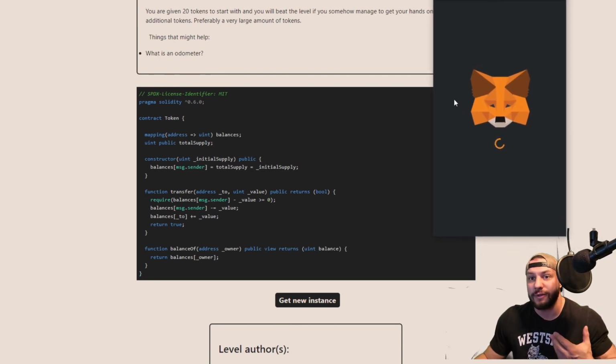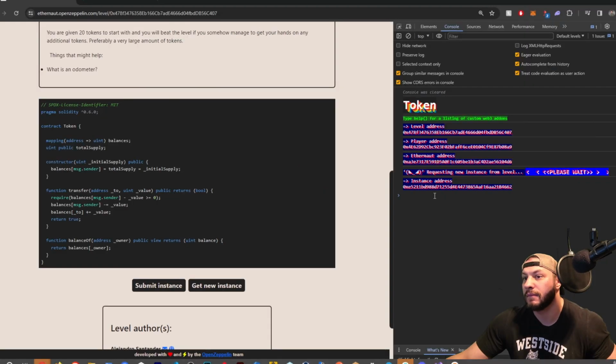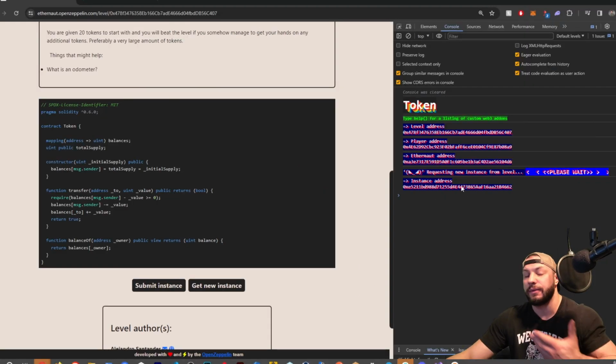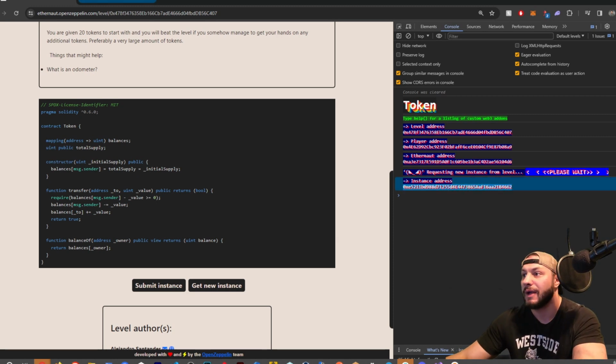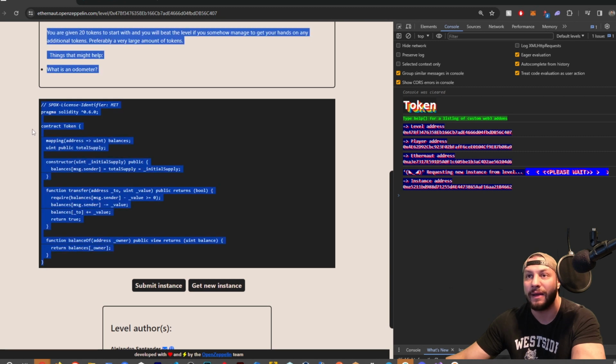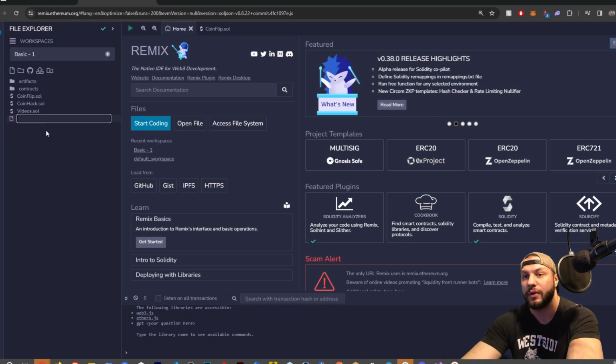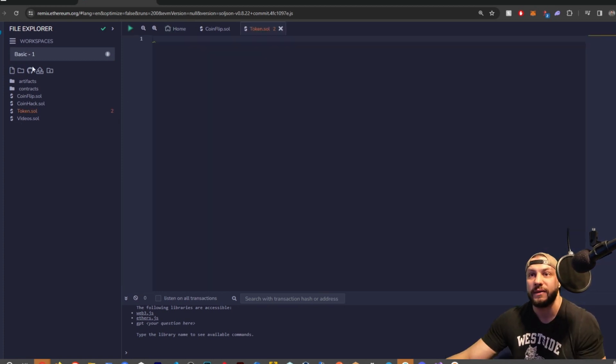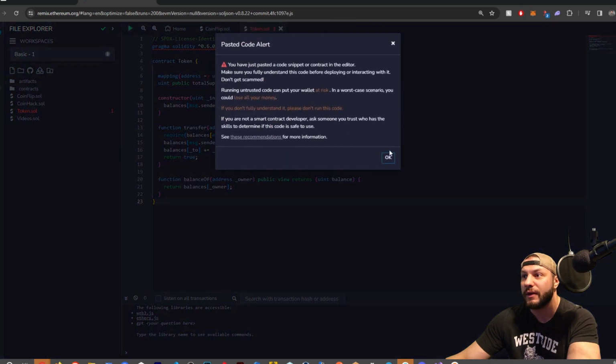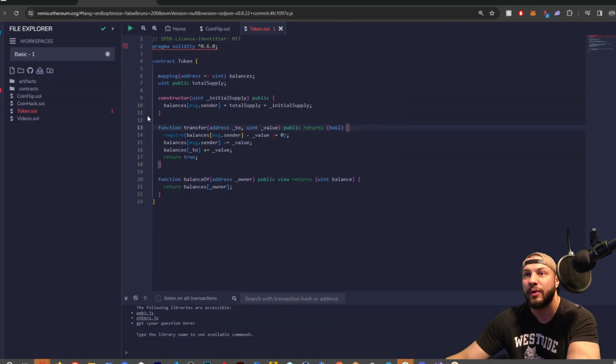Let's approve this transaction through MetaMask. Cool, so now our transaction went through and we have a new instance address. Actually, instead of copying that instance address, I'm going to copy this entire contract. I'm going to go to Remix and make a new file. We're gonna call this token.sol. By the way, you can see my other contracts here from the other video, and if you didn't watch the coin video, be sure to go back and watch it. Let's paste this contract right here, say okay, and save it.